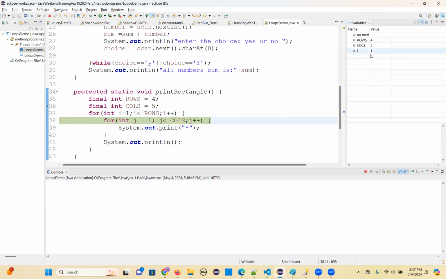See, first i value is 1. Now the j value we are calculating. j value is also 1. So one time it will print here. See that. First star is printed. Again, where is it going? Only the inner for loop is executing, it's not going to the outer for loop, because the inner for loop condition didn't become false. It's still true.